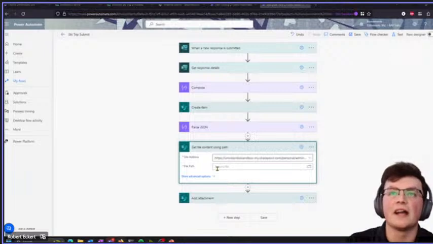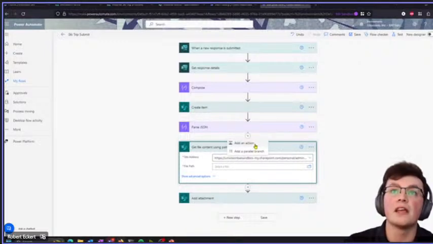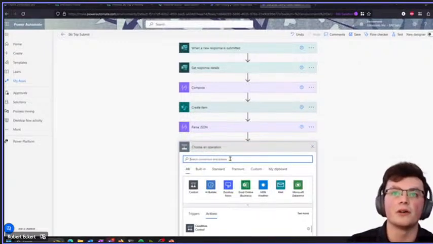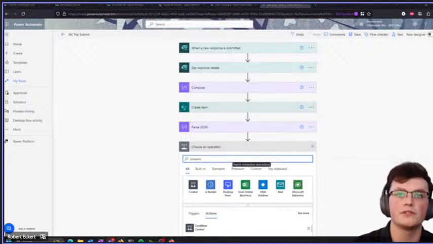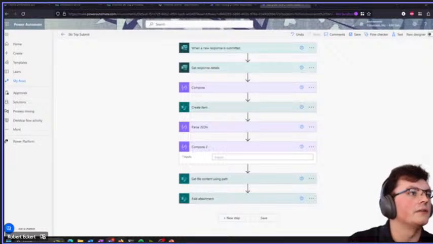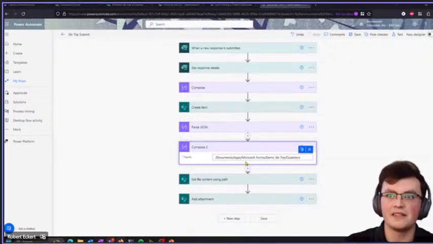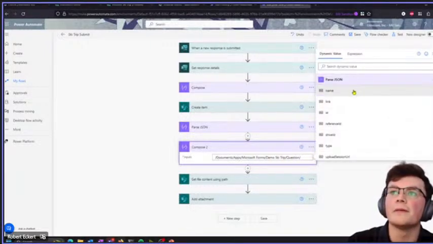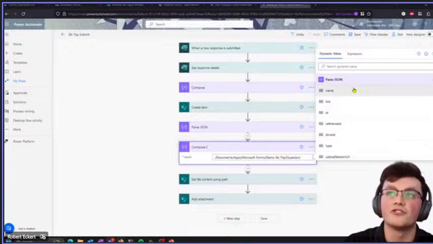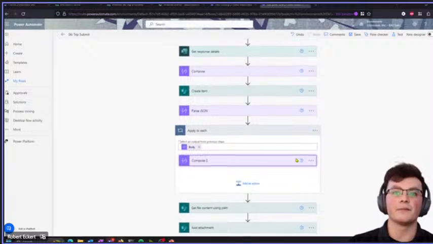So what about this file path? It's a little bit different each time because the file path changes due to the file name. So we're going to do a custom output using a compose. So compose, add that in, and I already have a path started. We'll paste that in there. And now we just need to add the name of that file. So luckily in that parse JSON, it will give us that name. So we'll go ahead and click on that, and something changed.